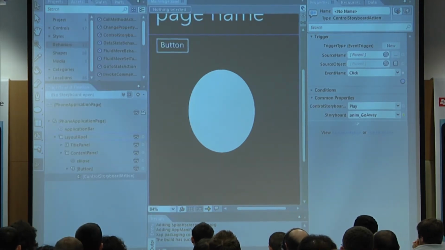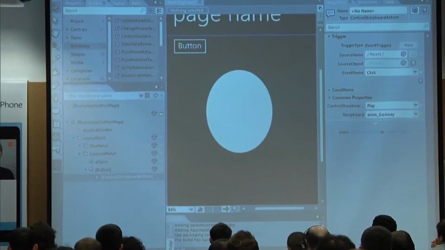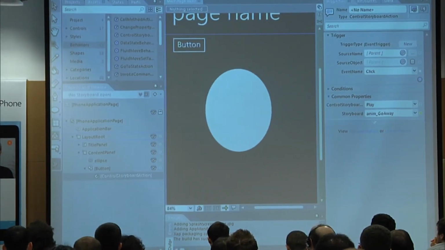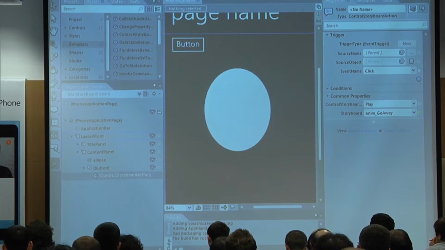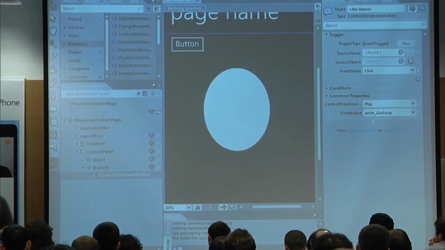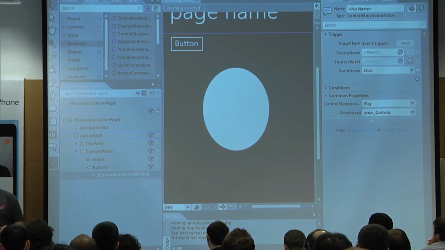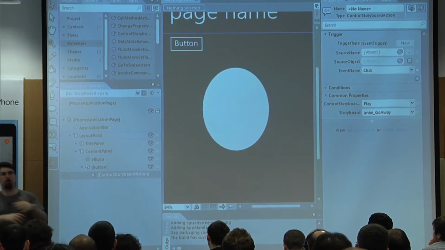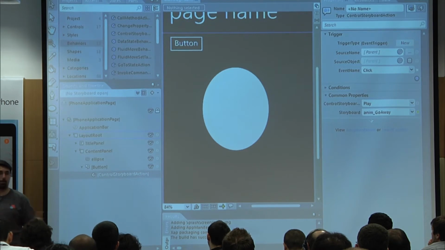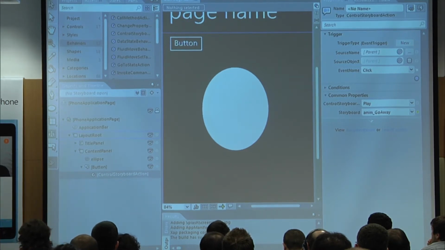we need to check how to run this animation from the code, from the C# code. So what if I need to decide if the animation should be run or not when you click the button? Maybe I'm going to connect to some kind of a service, pull some data, and decide according to that data if I should run the animation or not. So I can't do it with behaviors. I need to do it with my own C# code. How do I do that?